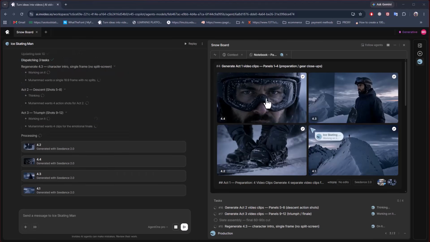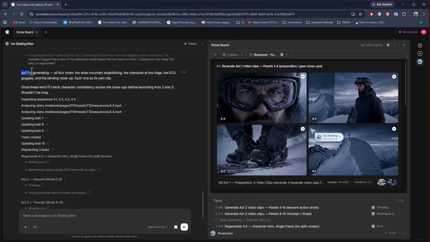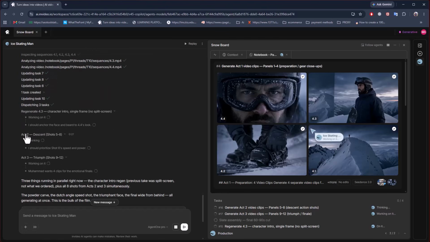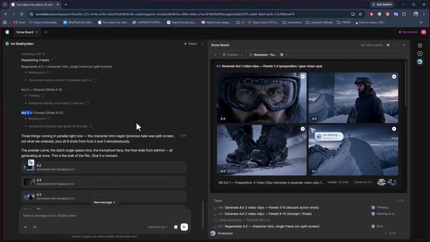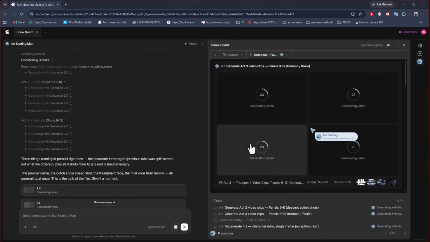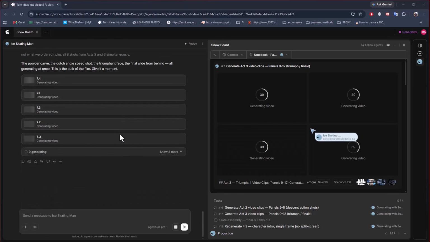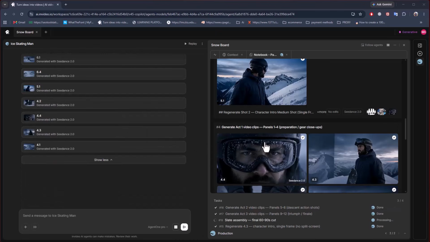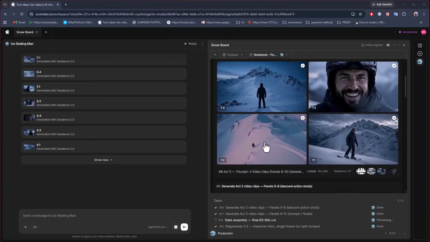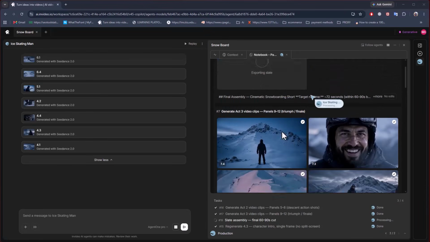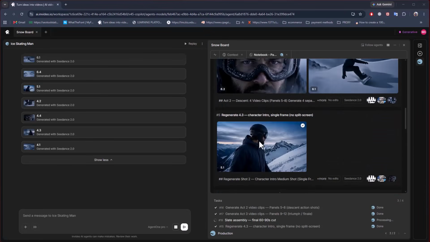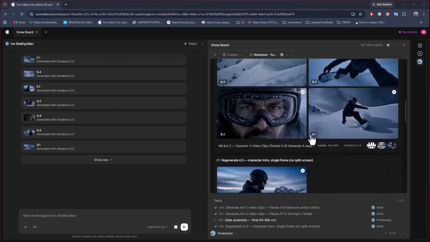It has already finalized 4 videos under the Act 1 segment, and once this is complete, it will continue to generate the remaining videos. All of our video clips are currently being generated in the background, so let's wait a brief moment for the rendering process to finish. As you can see on the screen, the workspace has populated, and the platform has created these individual segments beautifully. I will give you a quick guided tour of these specific clips to show you how they look.